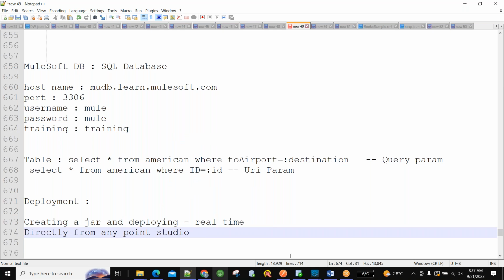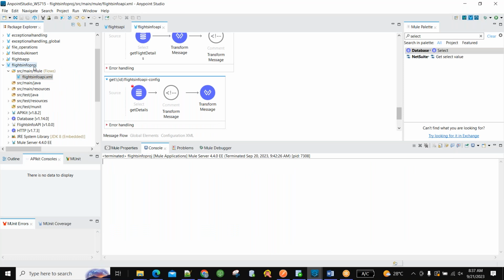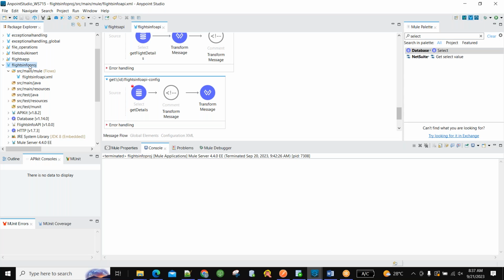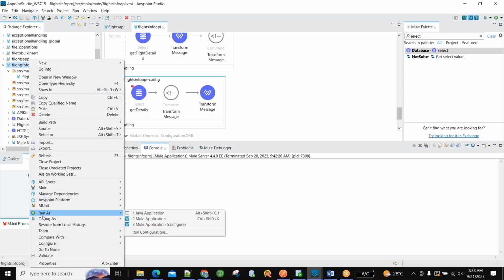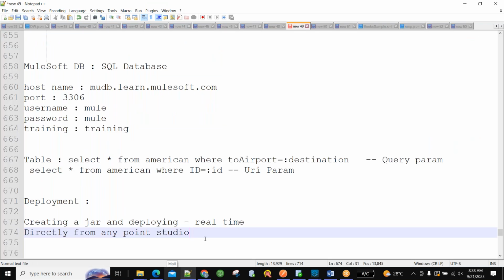We have already given our work credentials, right? So directly from studio, right-click, go to AnyPoint Platform, and choose Deploy to CloudHub. If you click on this, the project will automatically deploy to the cloud. This is one way of deploying, directly from studio, which is the second way I have written.